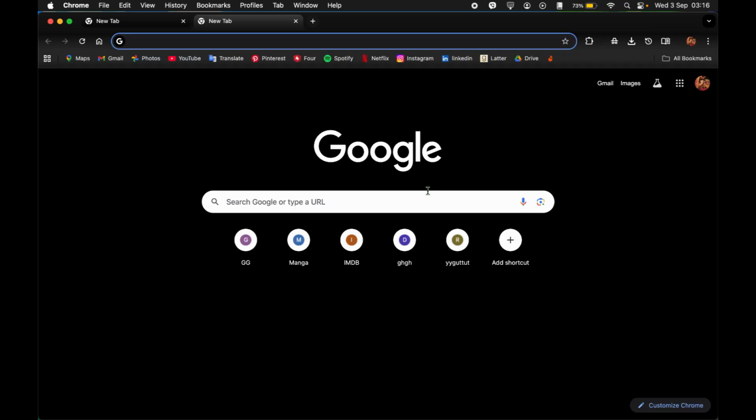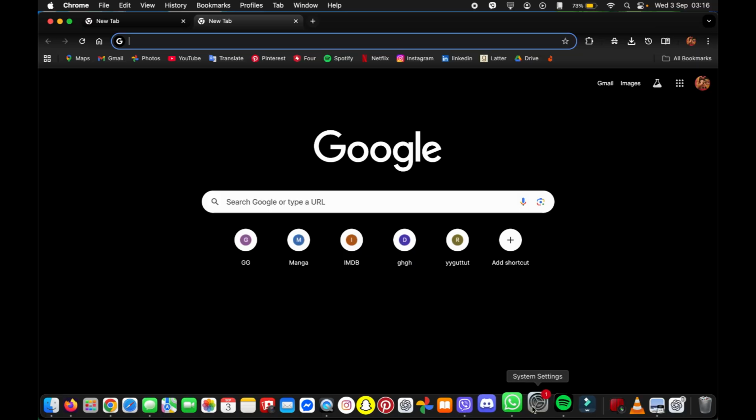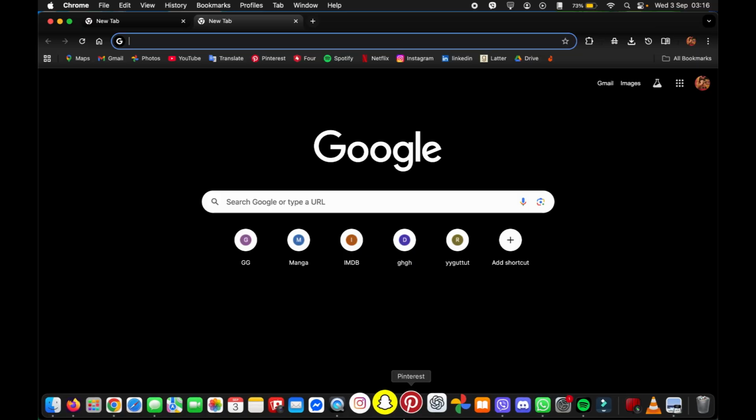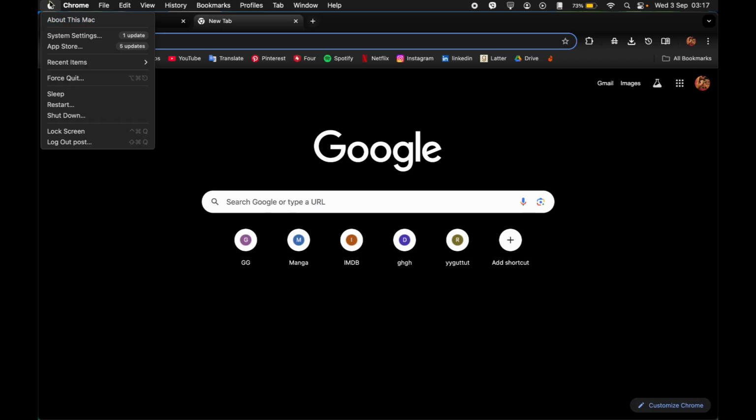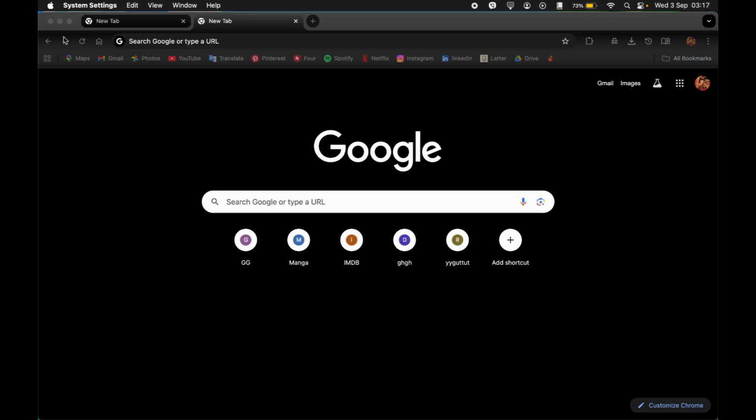What you need to do is just open your MacBook, and once you're there, look at the dock where you can find your system settings. If you cannot find it there, look at the top left, where you have your Apple menu. Once you're here, just tap there and find system settings through here.